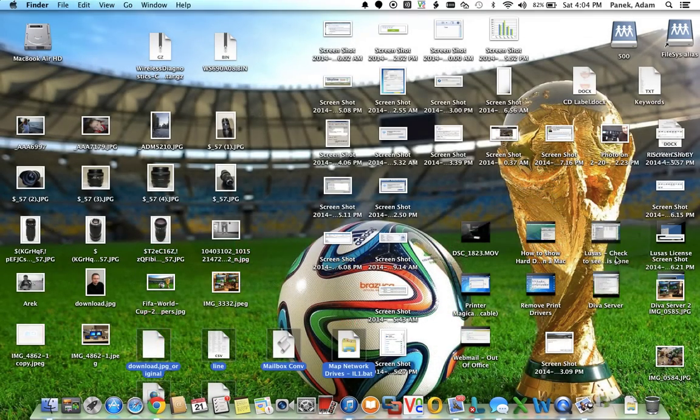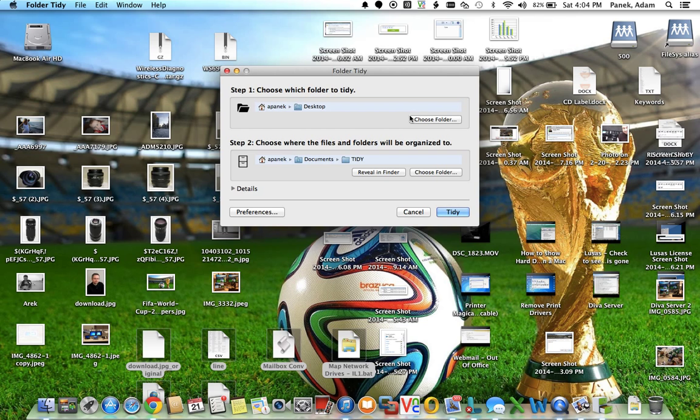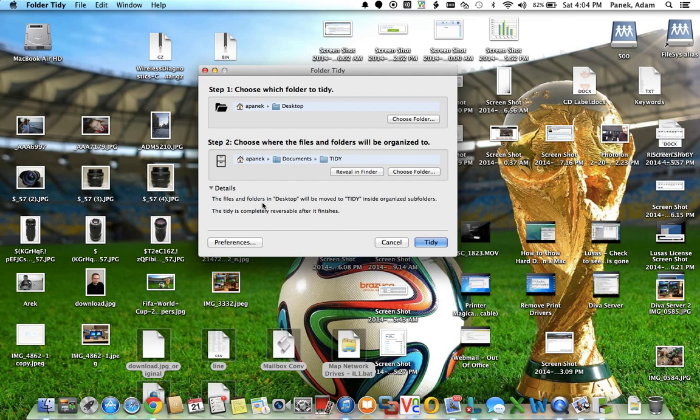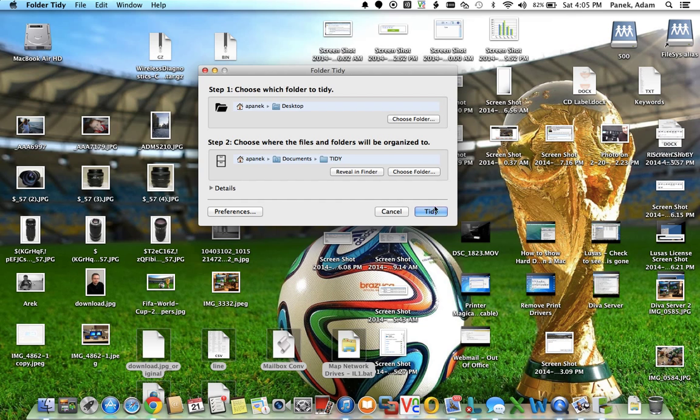Basically, you launch it. So you choose what folder you want to tidy up. Right now I want to tidy the desktop. I already have that set. I have it to go to Documents Tidy. There's also details if you want to know details.